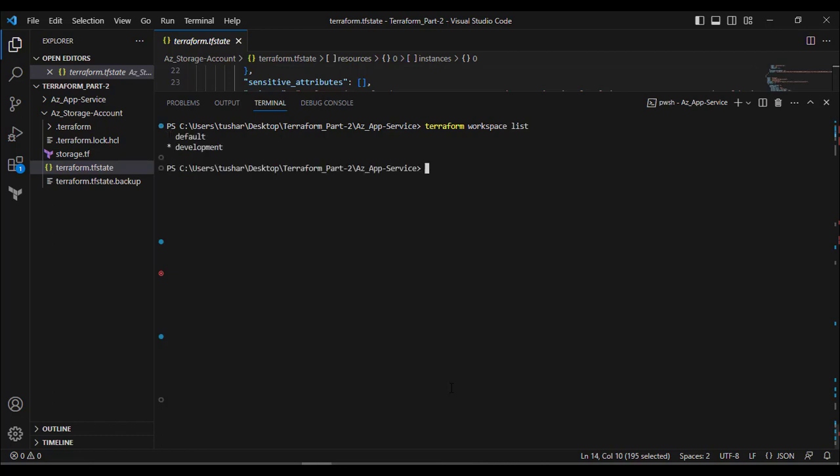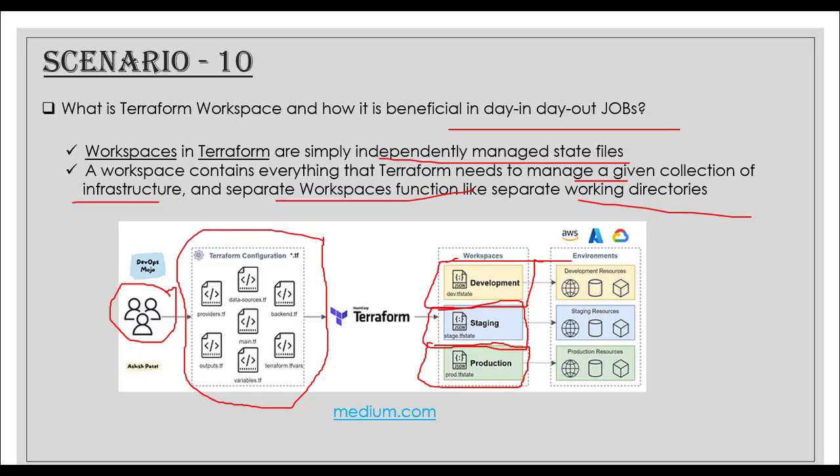Now what will happen over here? If I run this command again and make any changes, I'll have a dedicated tfstate file created for my development workspace. Same thing goes if I have a production, I'll have a dedicated state file created for my production. So this way, using the same config, you will have a dedicated space for different sets of environments. So this is what workspace provides. Workspaces in Terraform are simply independently managed state files.